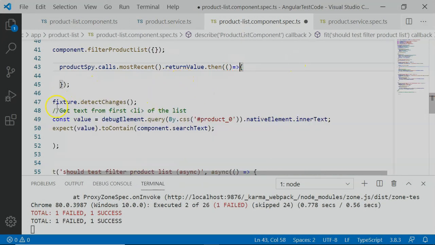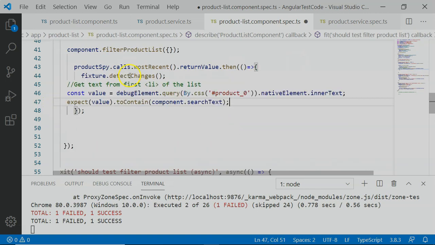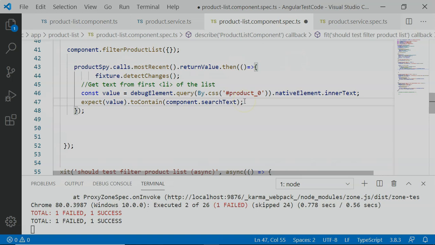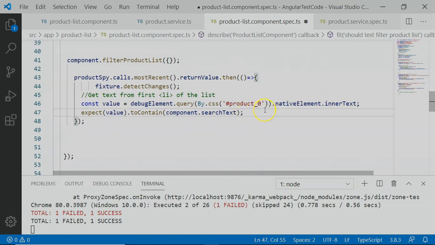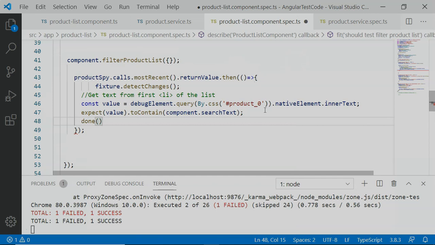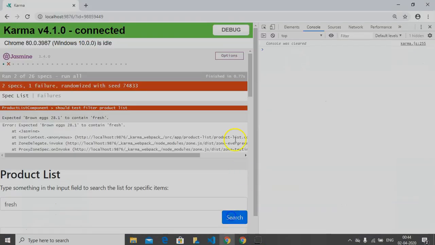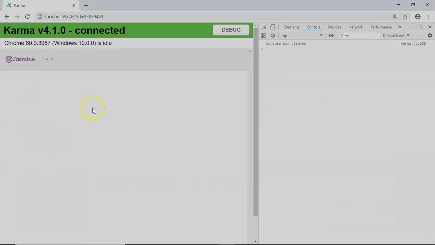Now in this case, I just want to execute this code, but only after the promises are resolved. So in order to help us identify the resolution of promises, I'm going to call the done method here, or the done callback. We have to save this test. Once that is done, let's go back to our test type, and wait till the output returns.